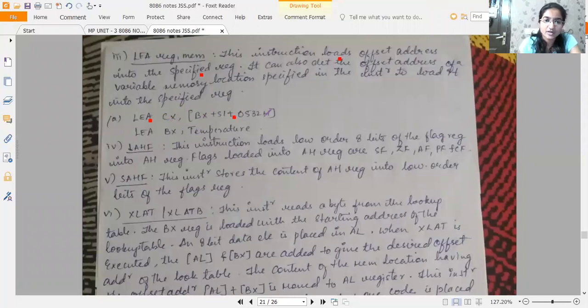LEA CX comma, suppose you have BX plus SI plus 0532. How do we calculate the offset address? Not the physical address, the offset address. Just add the content of BX, SI and this immediate value 0532. That will be the offset address, and the entire offset address will be loaded into CX. Now, a name like this is nothing but a label. The label will also have a particular address, and that offset address will be loaded into BX.